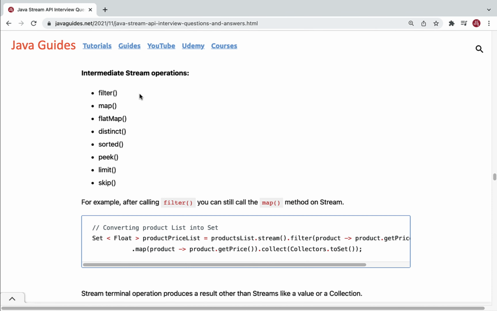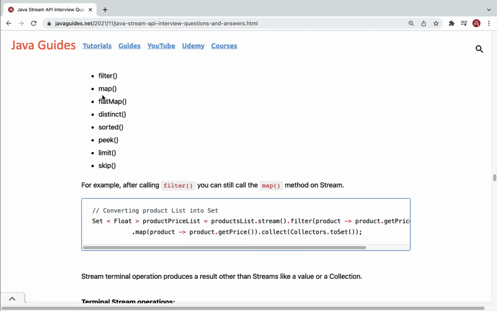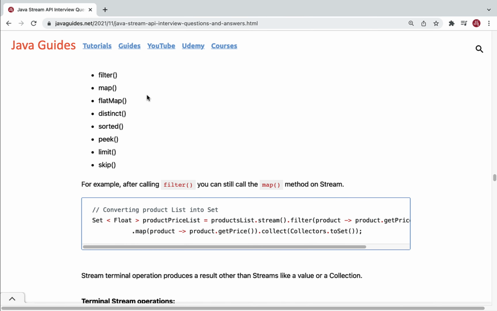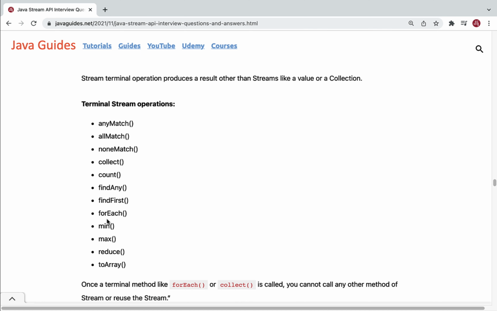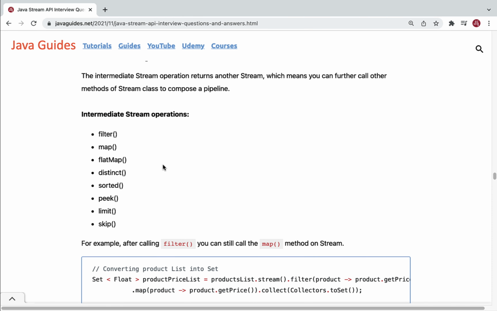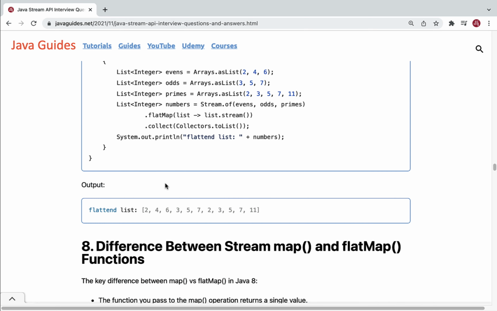Just remember these stream APIs or methods. Important methods like filter, map, flatMap, and here you can see forEach, min, max, collect, count. So these are a few very important stream APIs or methods. You just remember them, because you will get questions on these methods only.